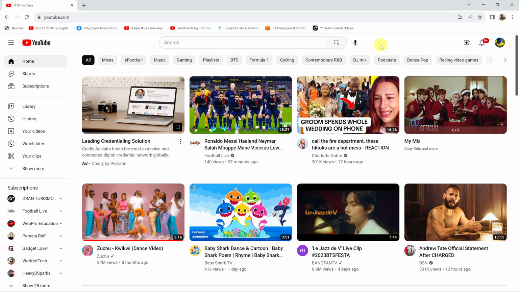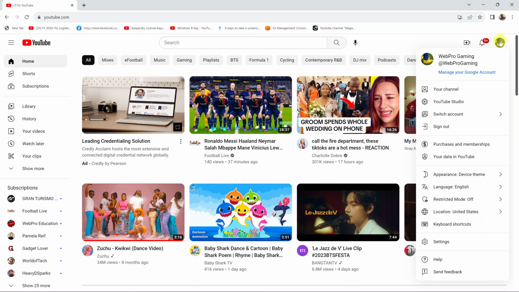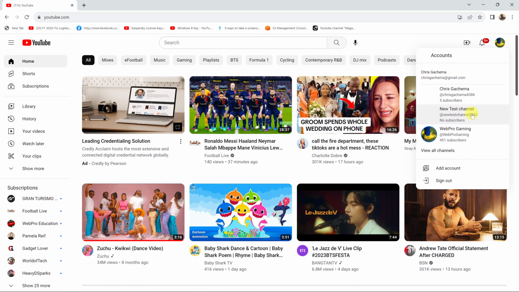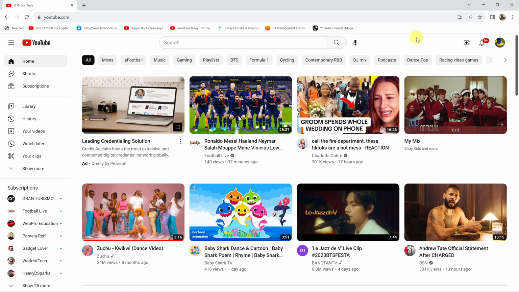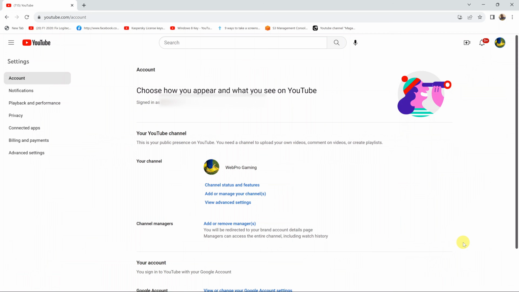So to do that, just go to youtube.com and sign in to your YouTube account, and then make sure you have the right channel selected. If not, just click on the profile icon and then go to switch account and make sure you select the correct YouTube account or channel, and then click on the profile icon again in the top right corner, and from the menu click on settings.